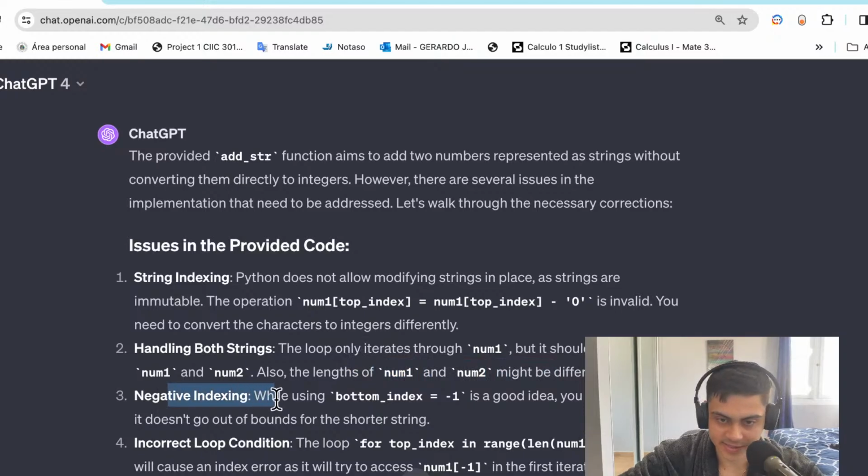So negative indexing while using bottom is a good idea. You need to ensure that it doesn't go out of bounds for the shorter string. So yeah, my brain did just stop working right there.